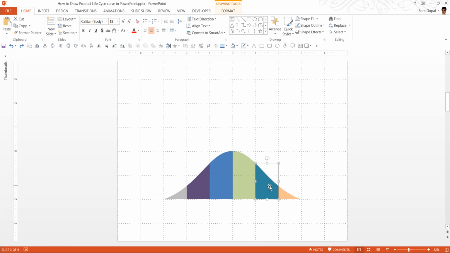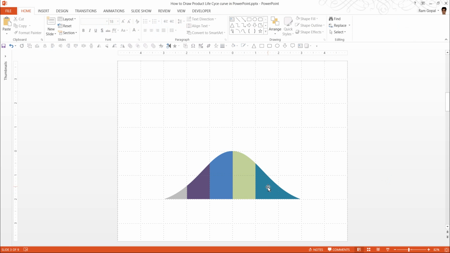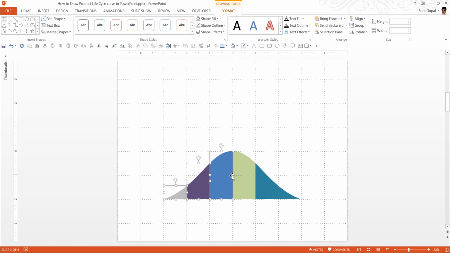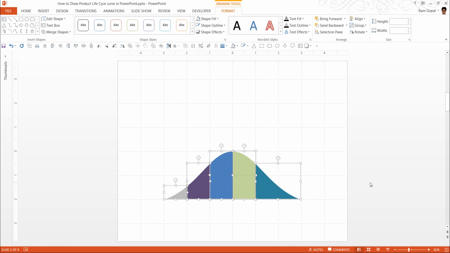Now I am going to click this one, and I am going to merge shapes. You can always see this merge from Format, Merge Shapes, and Union. You can press Union so that these two are merged into a single shape. Now we have each of these representing a segment of the product lifecycle. You can always give a white outline to differentiate them clearly. You can increase the weight so that the diagram looks very clear and distinct.